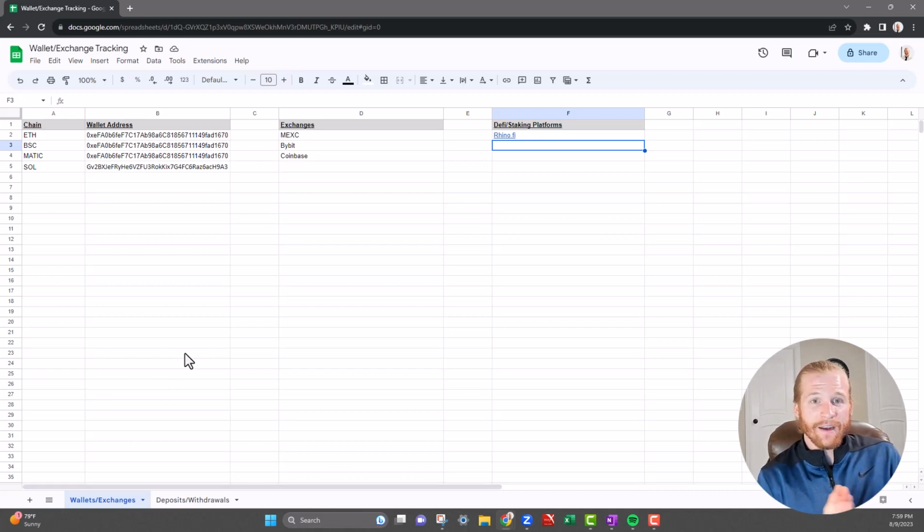Keeping things tight-knit and organized like this makes a world of difference if you're doing this by yourself or if you're working with a crypto tax accountant.